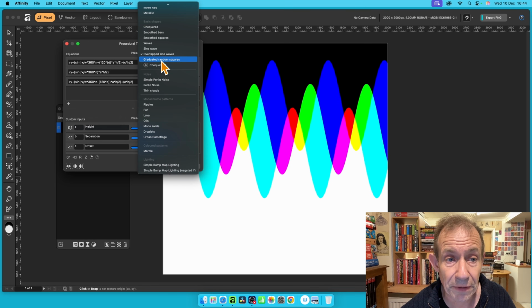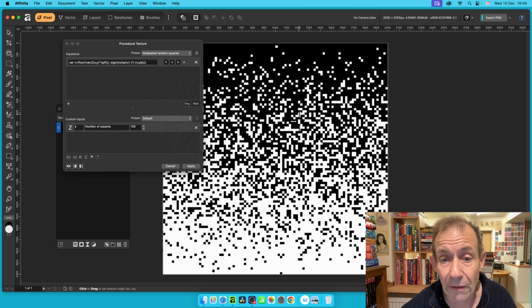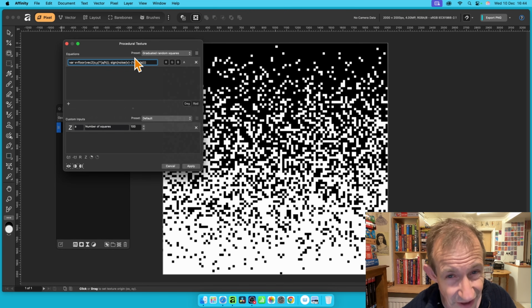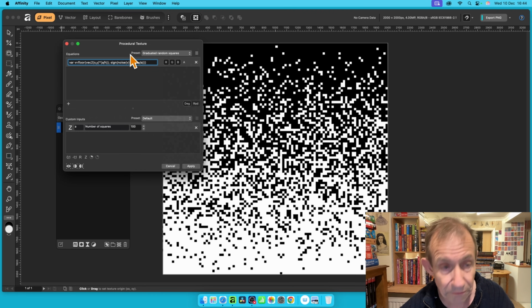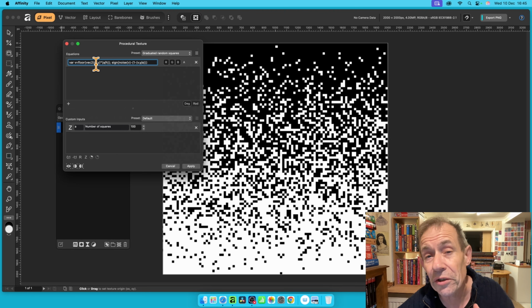And also the next one, graduated random squares, which I think is a really nice one, but you can't move this one. However, you should, and I have tried this a few times. Sometimes it seems to work, sometimes it doesn't. You can enter and overwrite this. You can put RX and RY. You can save it as a new preset then.